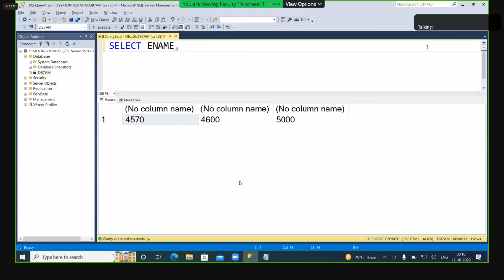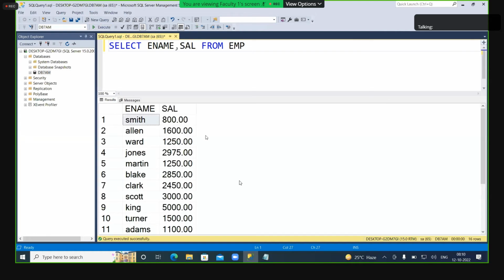Suppose you see the table, ename and salary. I want to round these salaries to hundreds. I don't want to show 1250, I want to show 1300. I don't want to show 2975, I want to show 3000. I want to round these values to hundreds. This is 2850, I want to round it to 2900.